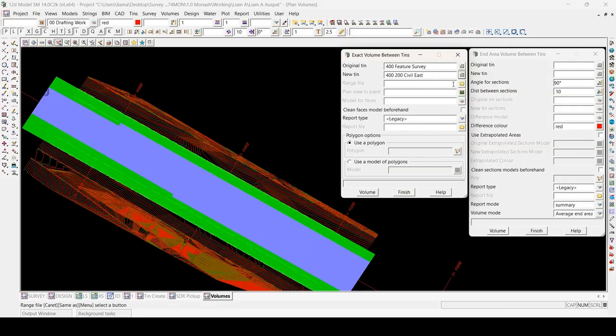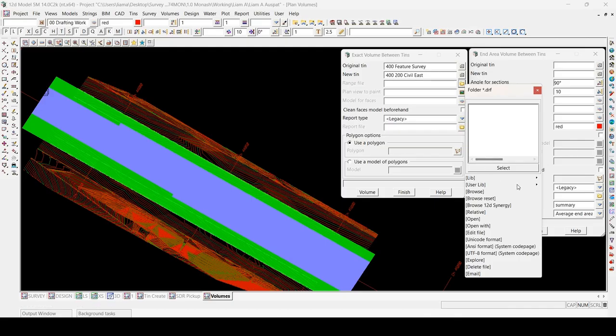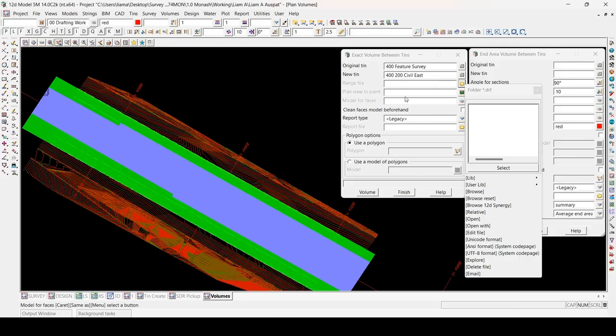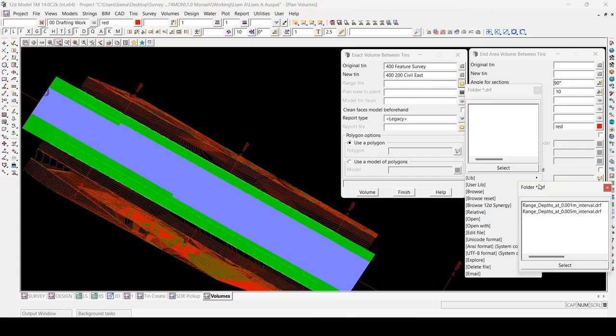Now range file, we can go over and have a look in 12D's set ranges. This file will help you understand at different depths of differences, and give you a more accurate cut to fill value at what depths the two differences are. So if we select, let's see what we've got to use a library. Oh, we've got even some more accurate ones.